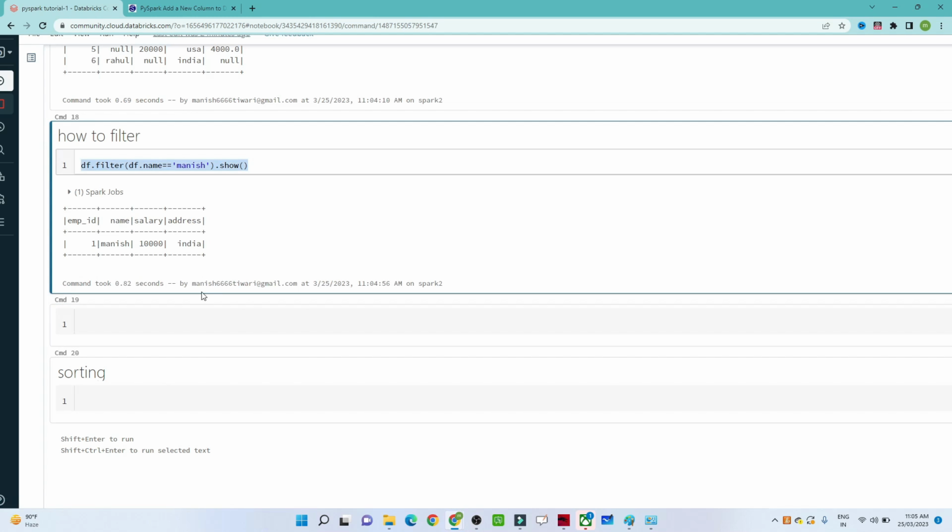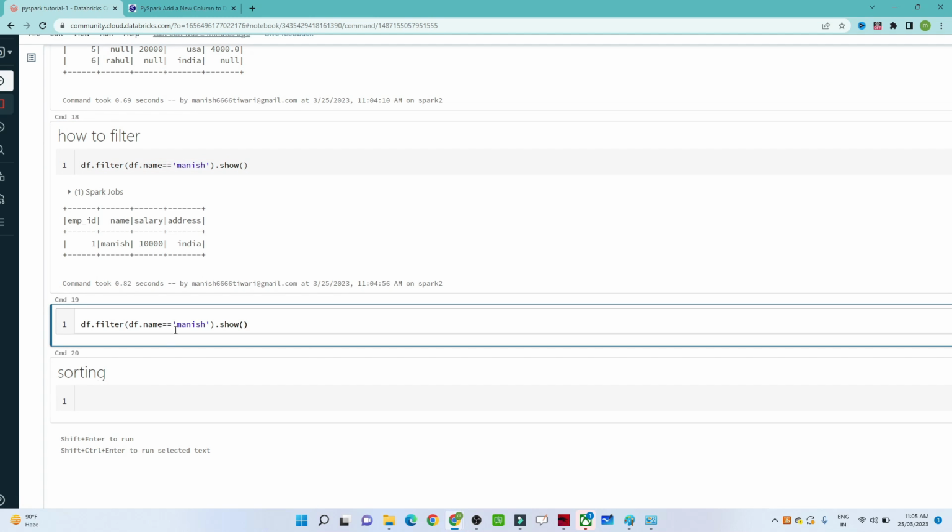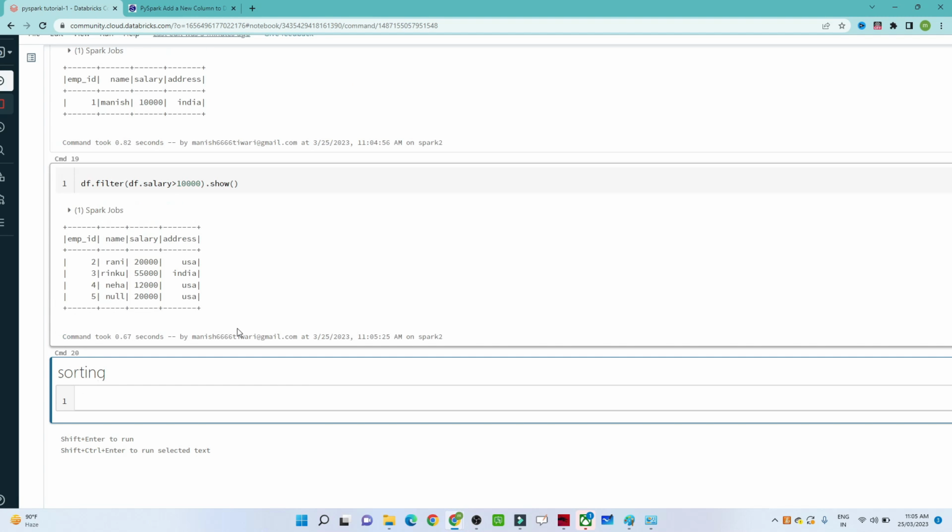Now suppose you want to filter on salary. We can write df dot salary greater than 10,000. All the records with salary greater than 10,000 will get filtered. Let us see whether it's working fine or not. You can see all the records which got filtered have salary greater than 10,000. So that is how we can use a filter.